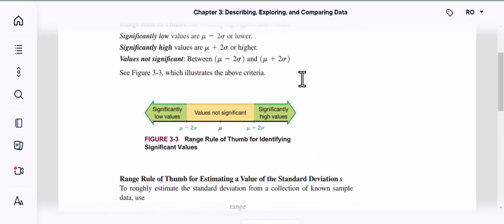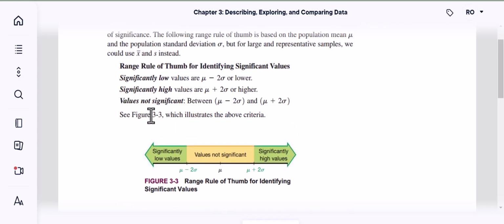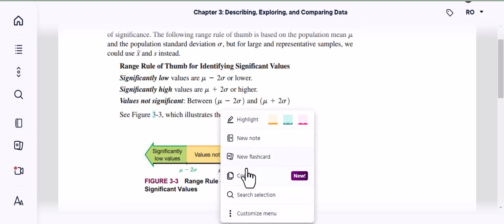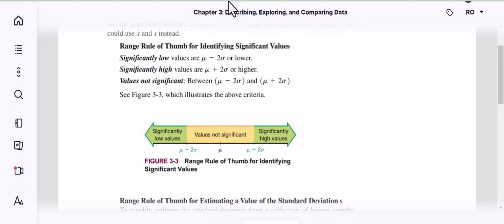The empirical rule, the rule of thumb here, is going to be really important in this class. So this will be a good one to select and create a note card out of, create a flashcard for the rule of thumb here. Anyway, let's go back to Canvas.